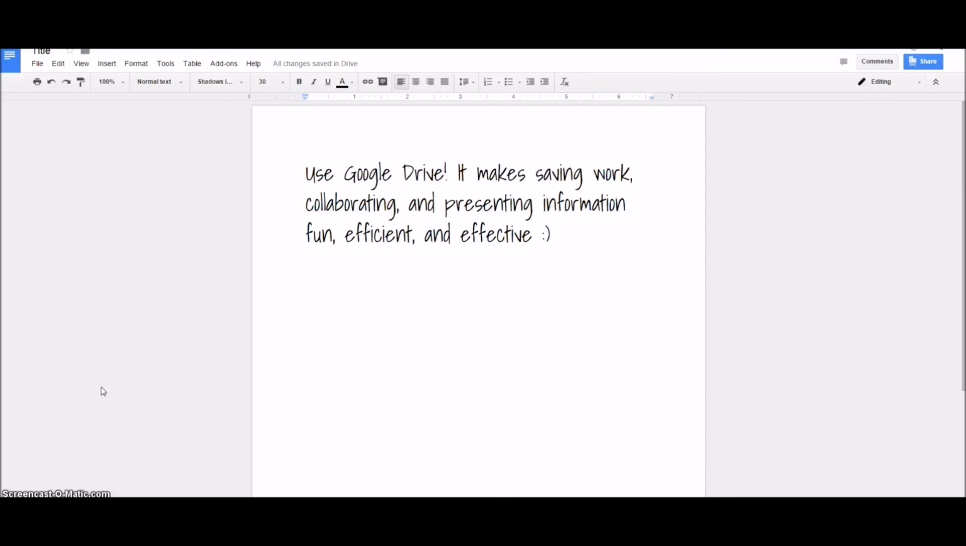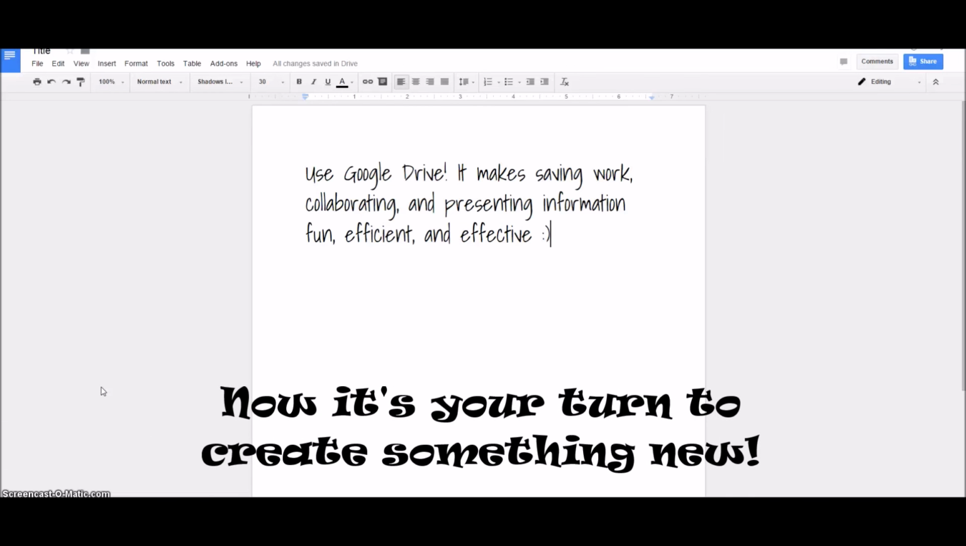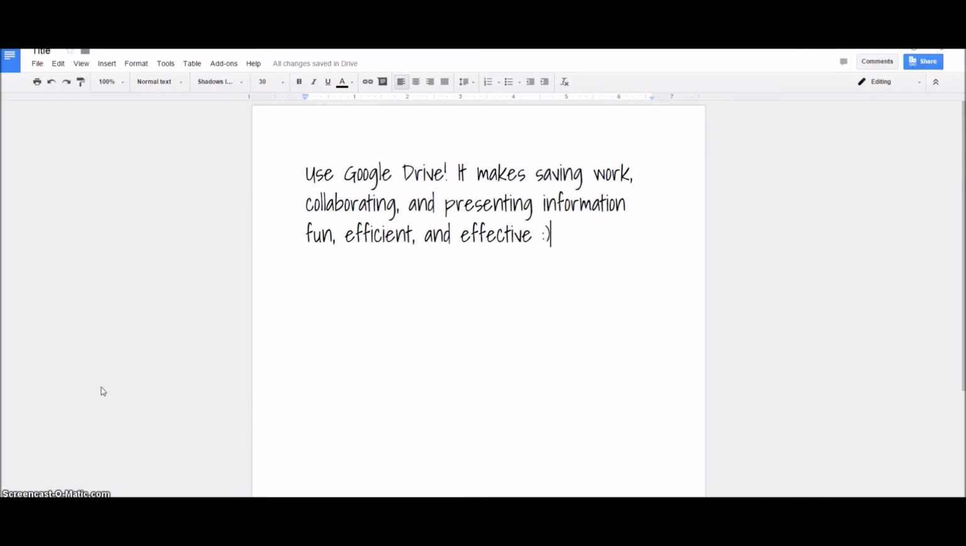So we're going to take the next few minutes of advisory to create a Google drawing or a Google Slides and just kind of play around with some of these. Maybe they can be used for your next upcoming presentation. Maybe you want to put some of these in your ePortfolio. Maybe you just want to make group collaboration a little bit easier.